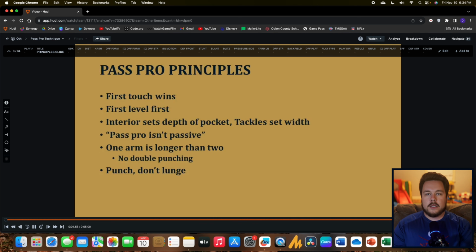Now getting into some more pass protection specific principles, the interior of the offensive line, that's your guards and your center, set the depth of the pocket. We don't want them getting pushed back into the quarterback. We want to set the depth of the pocket as close to the line of scrimmage as possible to give the quarterback the maximum amount of space to work.